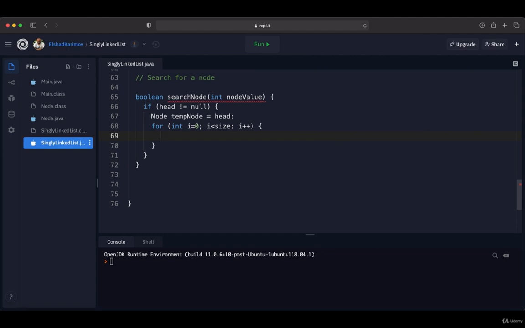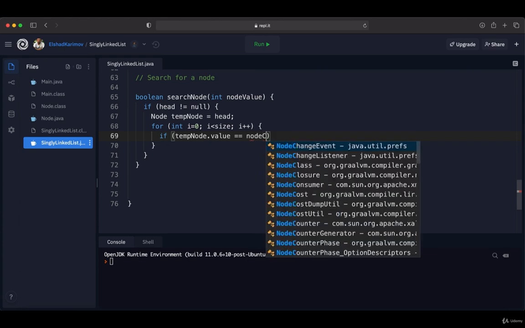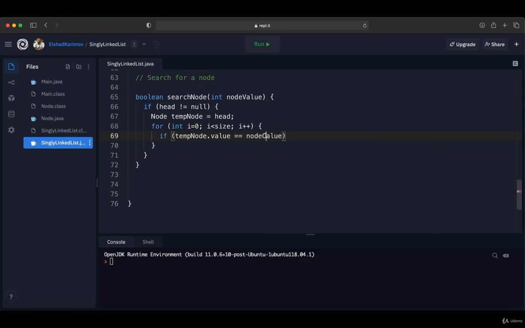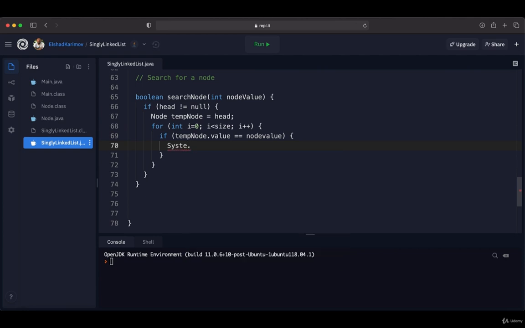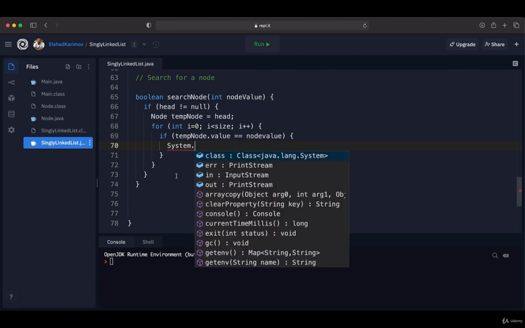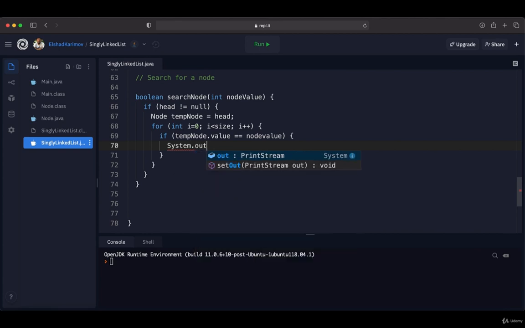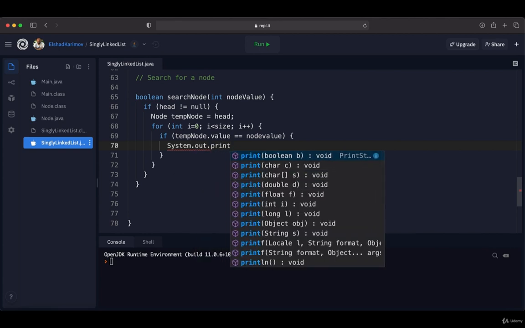Then inside this loop, we are going to check the current node's value with the value that we are looking for. If tempNode, which will be the current node, has a value equal to the nodeValue that we are looking for, that comes from this parameter over here, then it means that we have found the node in this single linked list. So in this case I'm going to print out to the console saying that found the node at location i. In this case i will be the location of the node that we are looking for. So I'm going to print out like this, print.